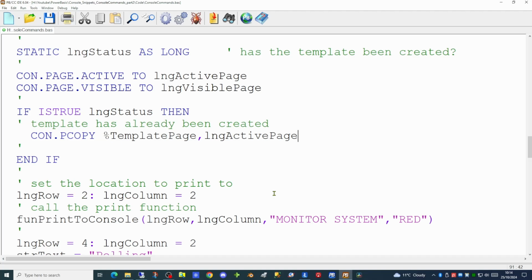And I'm going to create a new constant in a moment to hold the value 8. That will be template page. So with this single line of code, we're copying the 8th console to the currently active console page. And in order to determine which console page we're actually on, let's print something to the screen so the user can quite easily see which console page is in use.